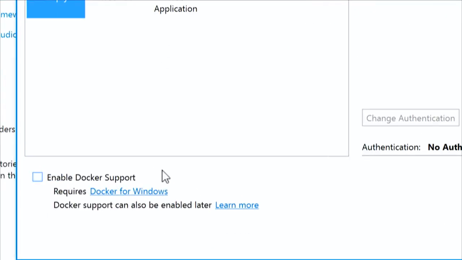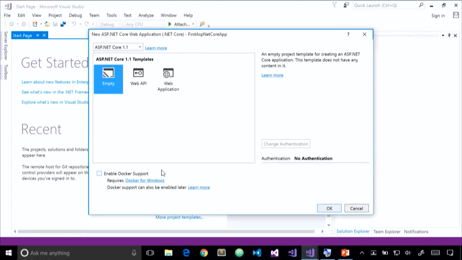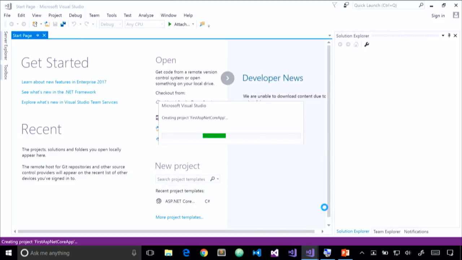Down here, you'll notice that there's a checkbox to enable Docker support. We're not going to cover Docker in this module, but that's what you would check in order to do that. Over here on the right, just like you've seen before, you can change your authentication options. And we currently have no authentication selected. We'll keep it that way just to keep things simple. And then I'll click OK to create our project.